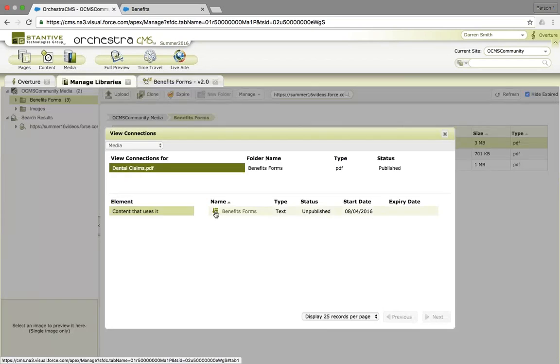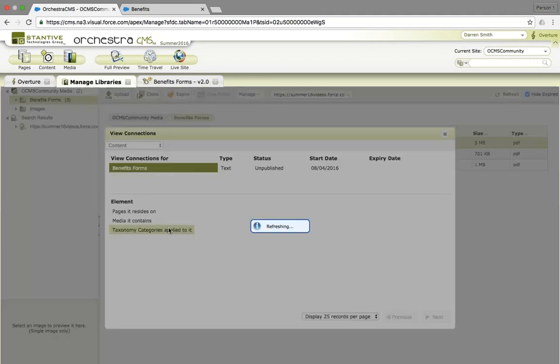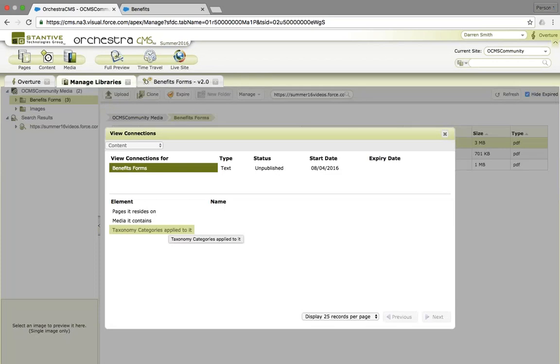Alternatively, just next to each file or content name or page name, there'll be a drill down menu. And if I drill down, I can actually drill further into the benefits form content without ever leaving the initial dialog. And I can see that it resides on the benefits page and that it contains the dental claims PDF file and that there are no taxonomy categories applied to it.